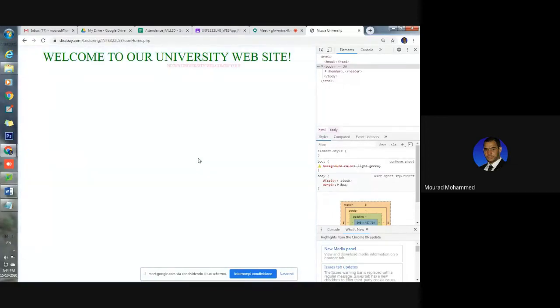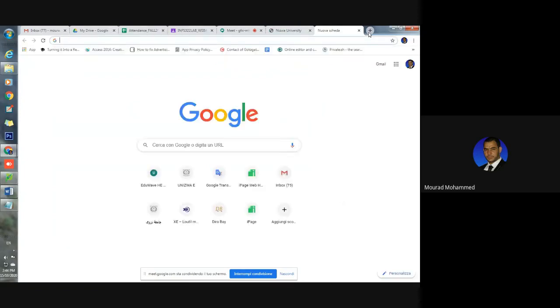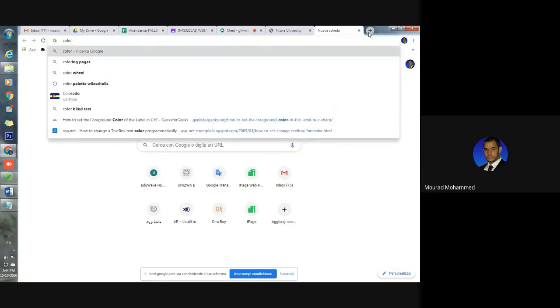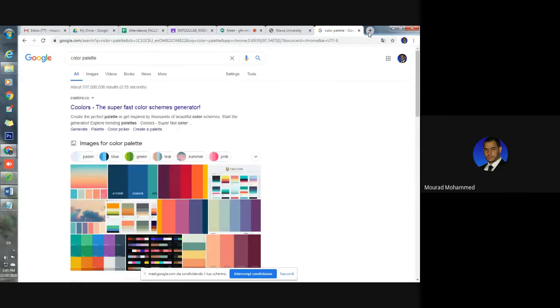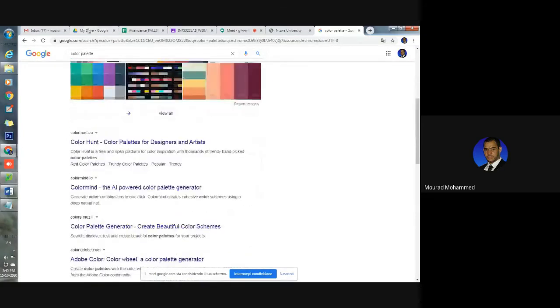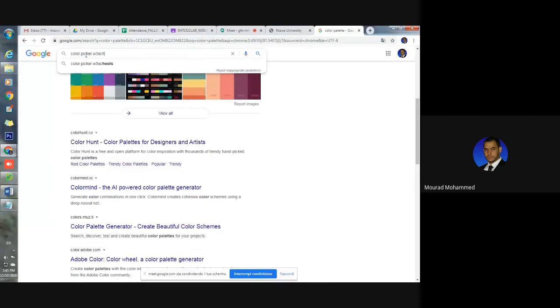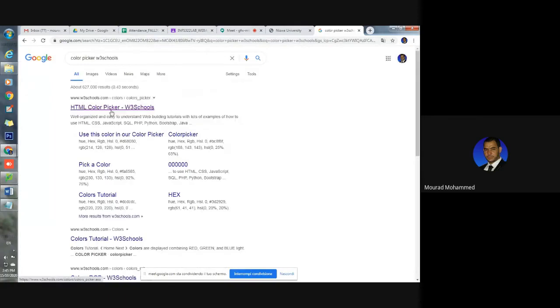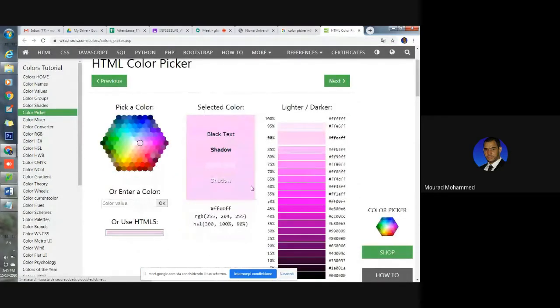What am I going to do to choose a good color? I'm going to open a new tab. I'm going to search for color picker from W3 Schools. Yes, color picker. See the result. It is giving me actually the options of the colors with their number codes.